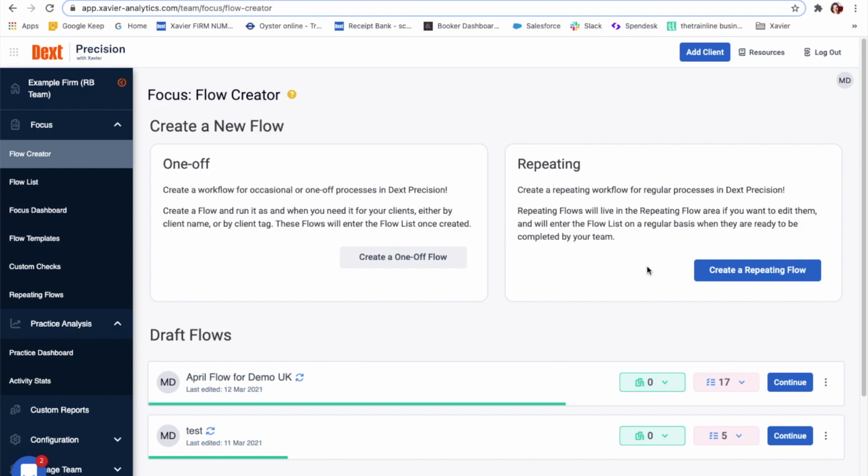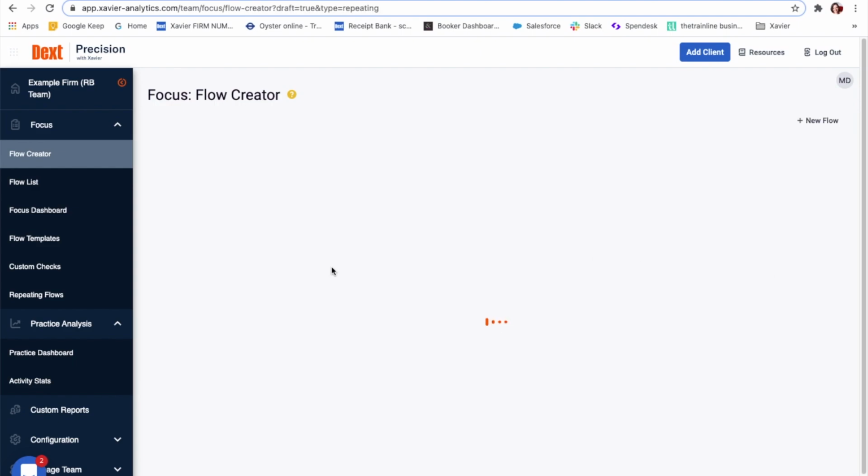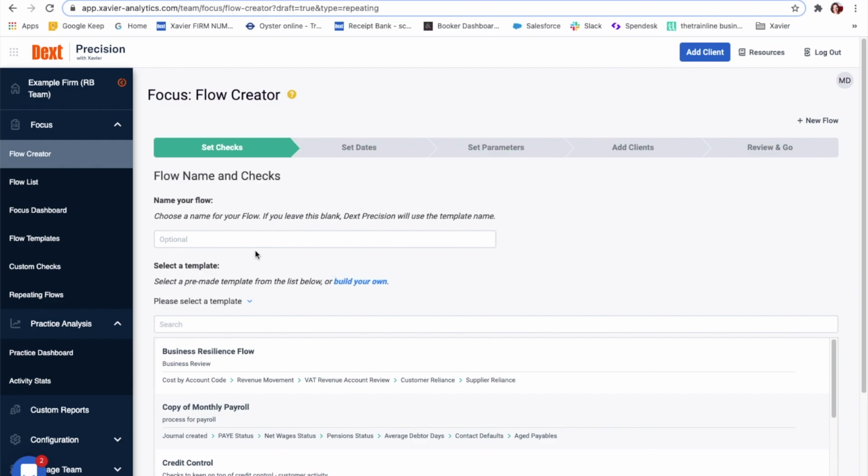Repeating flows will live in the repeating flow area if you want to edit them, and will enter the flow list on a regular basis when they are ready to be completed by your team. Simply click on Create a Repeating Flow. Give your flow a name, and then you want to select a pre-made template from the list below. So this will be the template that you just built and saved in your templates area.